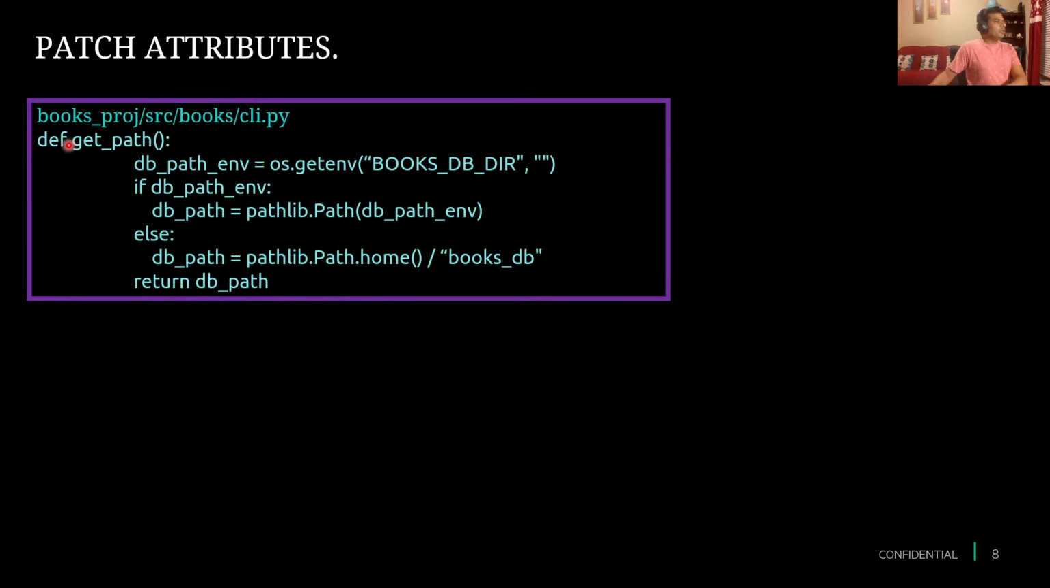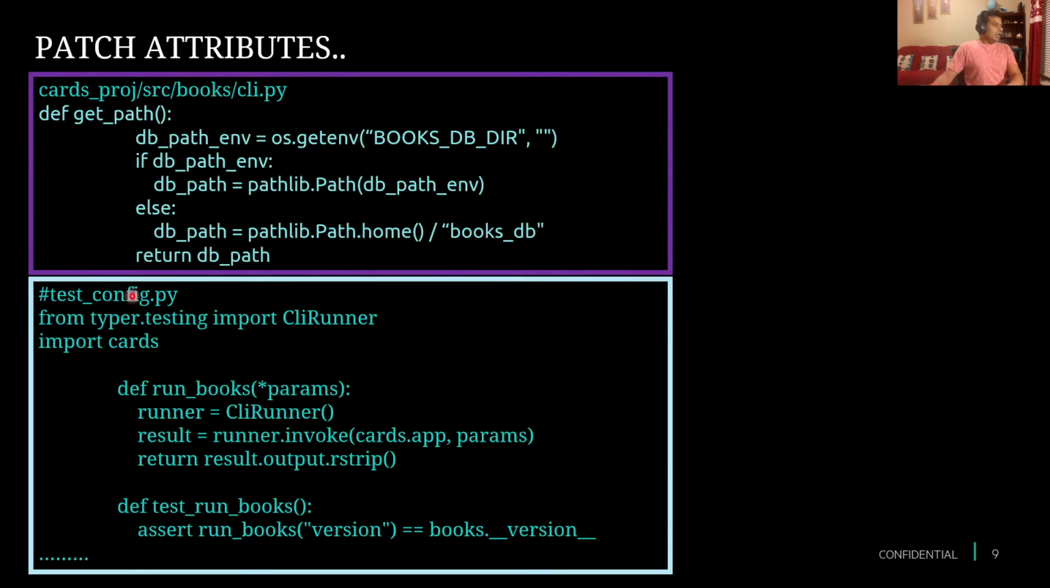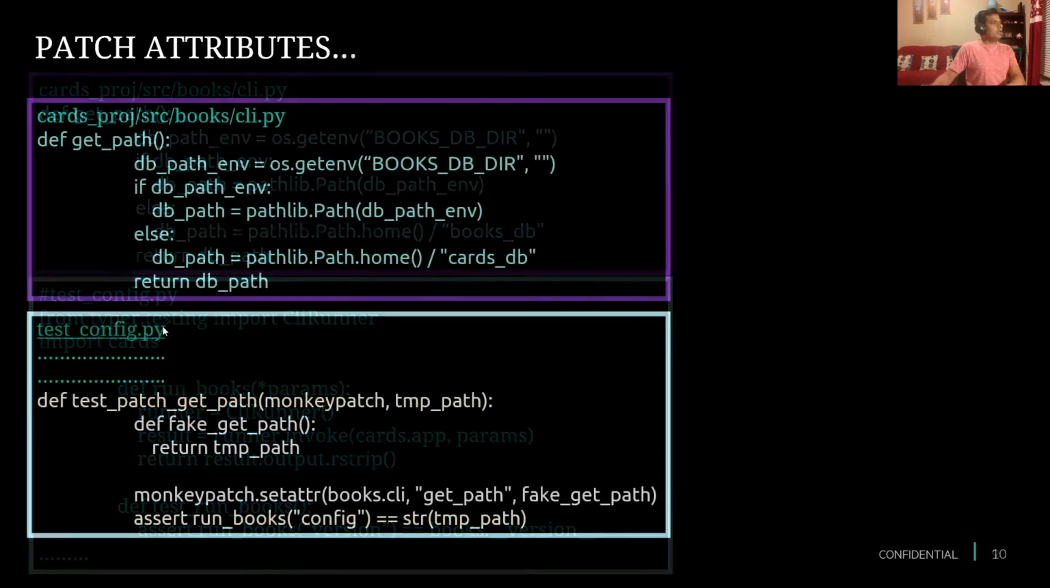So now we are going back and trying to patch one of the attributes, one of the functions. Let's say the CLI module has one get path function and we don't want to do this operation at runtime. We want to patch this one with something else which we control. And again, we'll keep building this test config file. We'll write this test and patching in the particular config file. Let's go to the next page.